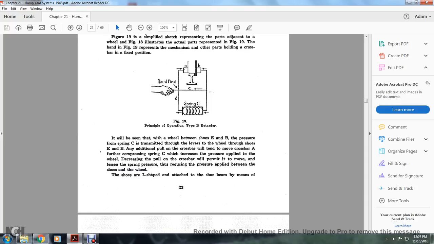It will be seen that with a wheel between the shoes A and B, the pressure of the spring C is transmitted through the levers to the wheel through shoes A and B. An additional pull on the crossbar will tend to move the crossbar and further compress the spring C, increasing the pressure applied to the wheel. Decreasing the pull on the crossbar will permit it to move, and the lessening of the spring pressure will reduce the pressure applied between the shoes and the wheels.